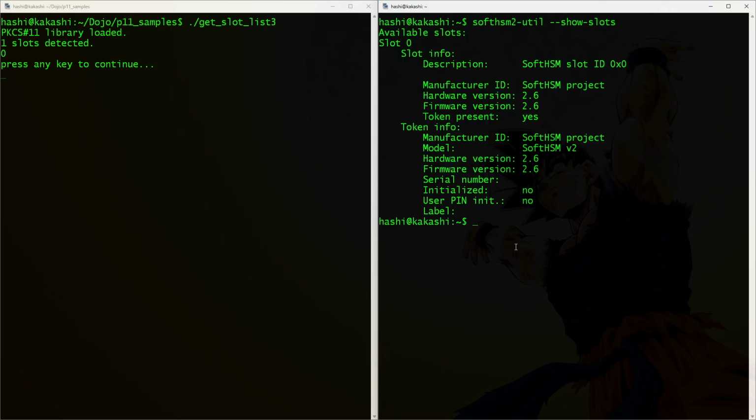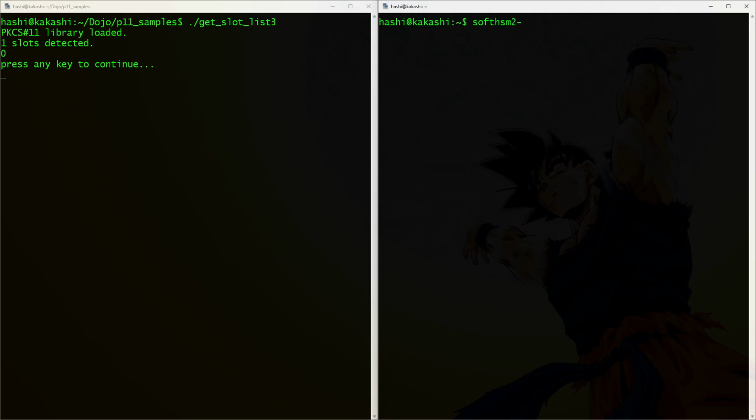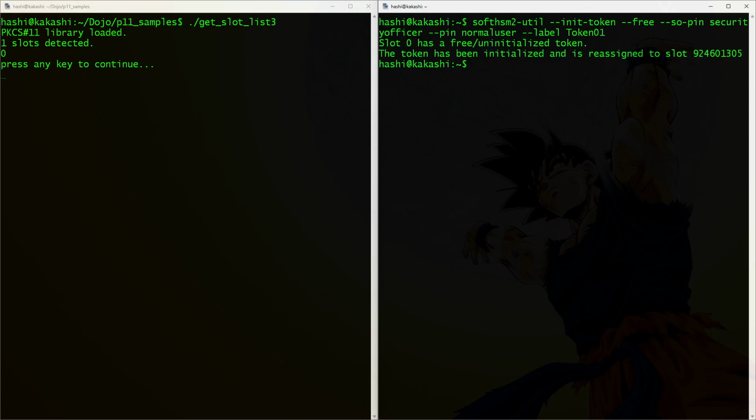Let's try to create a new slot. So softhsm2-util --init-token --free --so-pin, security officer pin, normal user pin, label token01. Okay, a new slot has been created with this serial number. I'll press enter here. Let's see what happens. All right, we are getting updated information.